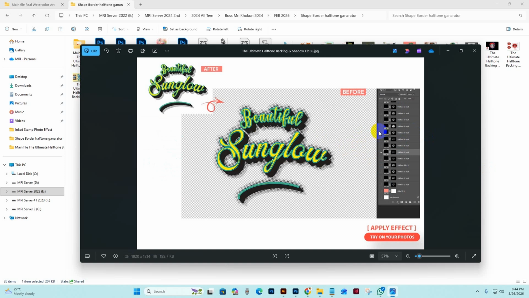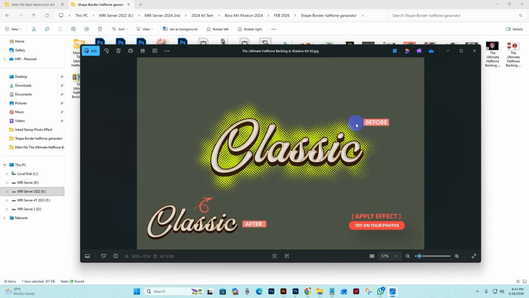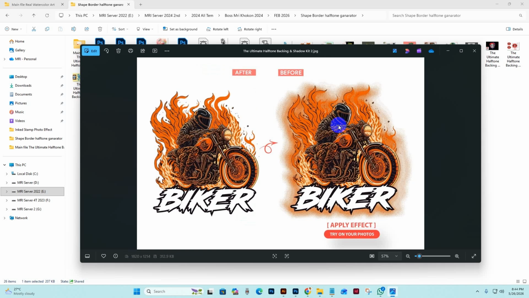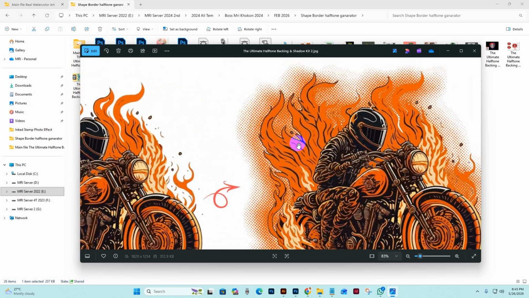With this kit you get 17 complete unique custom brush styles. The best part, it has three amazing features. First, it works on any text or shape. Second, it gives you a 100% transparent PNG result, and third, you can change the color of the dots instantly with just one click. See, and it's all HD quality.